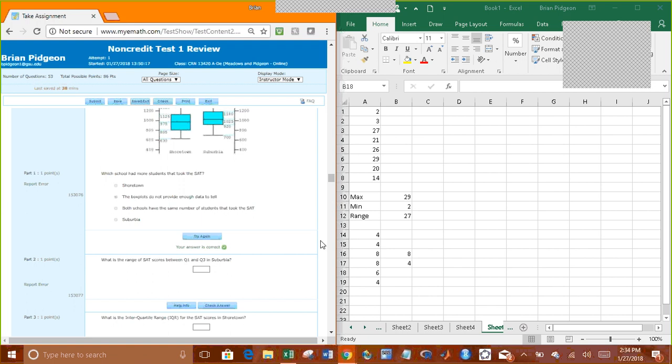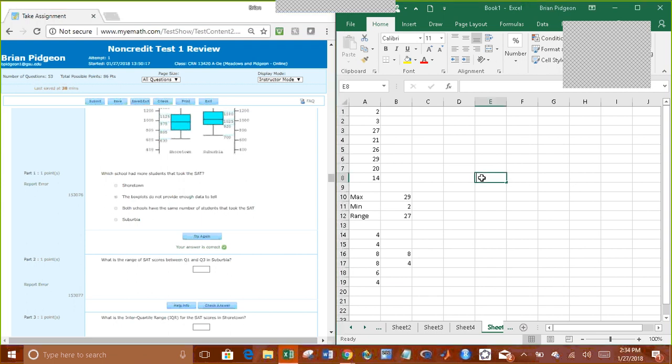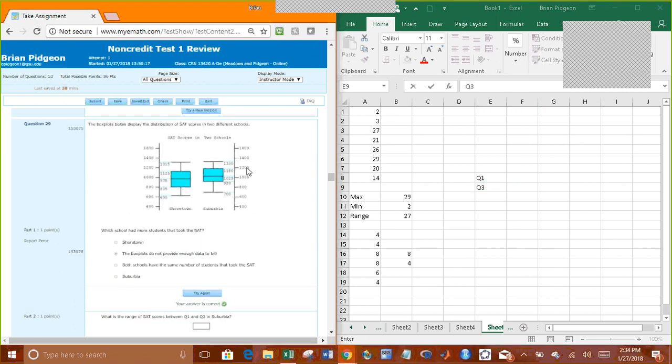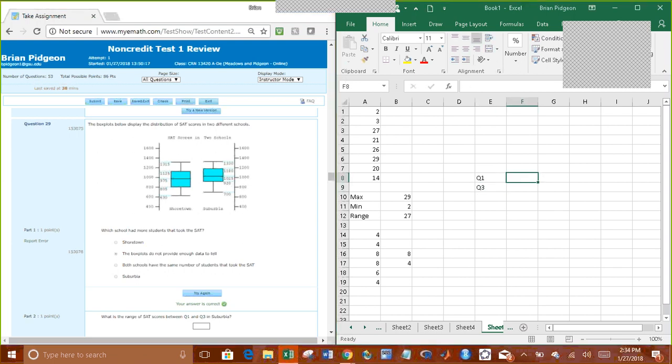So what is the range of SAT scores between Q1 and Q3 in Suburbia? So Q1 and Q3 are represented as the edges of the box. So for Suburbia, Q1 is our first value. Q1 is the first quartile. It's this value here, which it tells us is 920. Q3 is just the upper limit for the box, which is this 1,180. And then their range, a fancy way of saying this is the IQR, the interquartile range, the range of your quartiles, is just Q3 minus Q1, so 260.